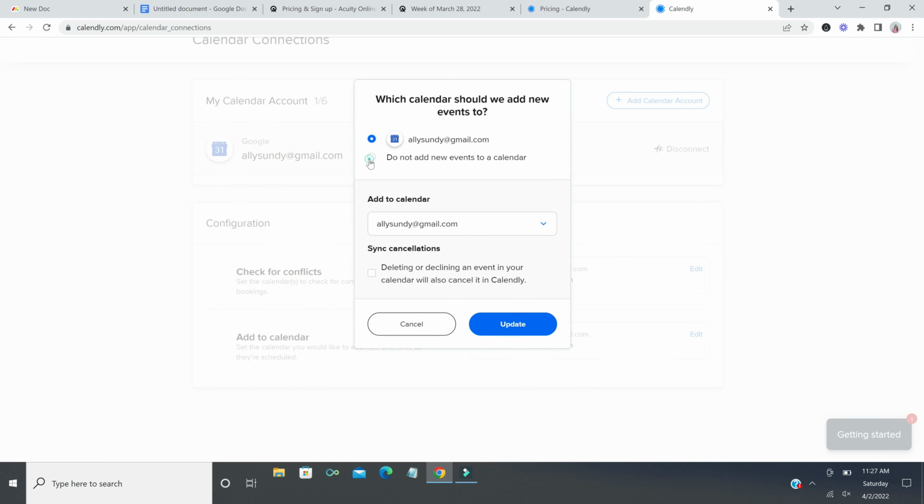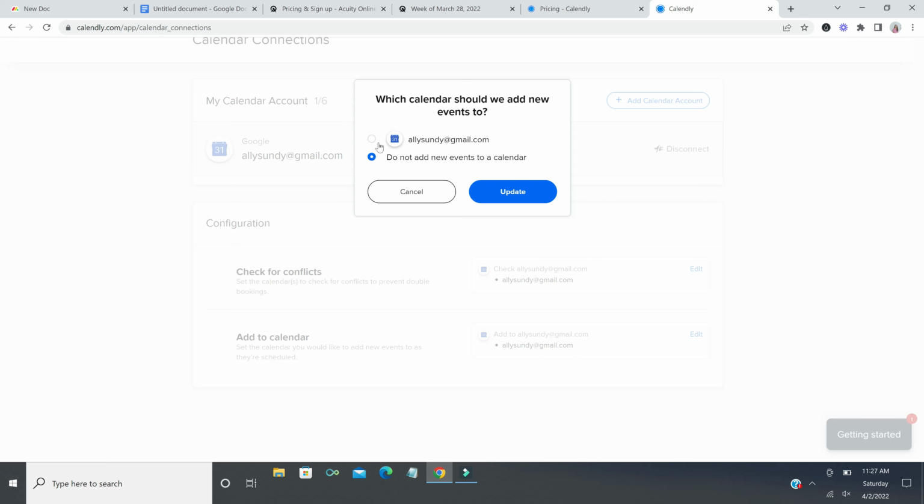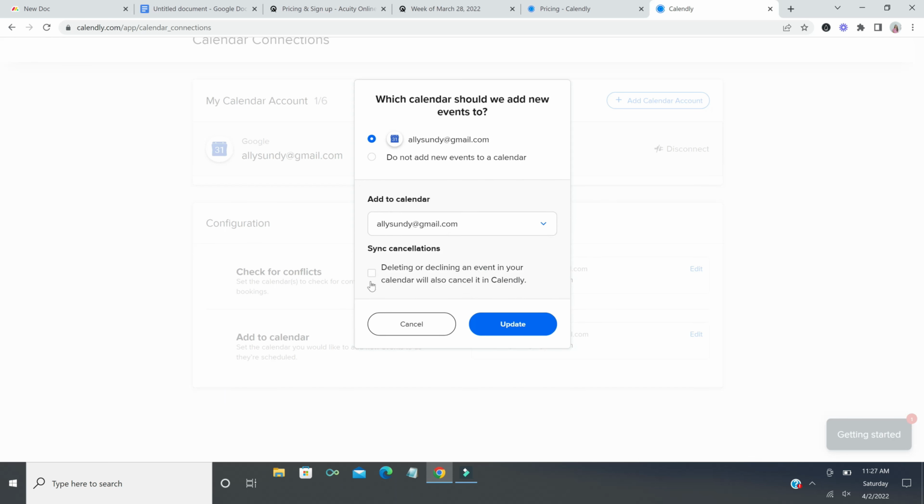Click where it says do not add events to calendar and just hit update. Also, another thing that Calendly does, if you add this to your Google Calendar and say I delete it off of my Google Calendar, then I can make it also delete in Calendly. I do not have this set right now because I'm paranoid that one of my children is going to accidentally click on my Google Calendar on my phone and delete appointments. So I don't have this enabled, but you can do that.